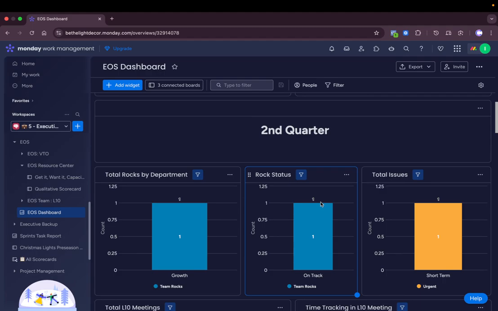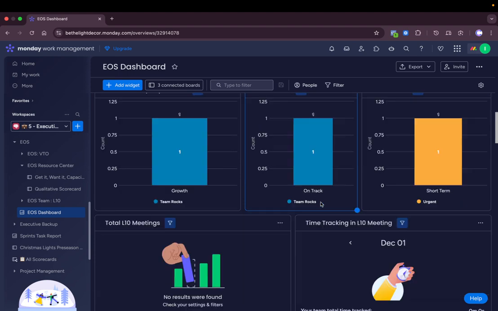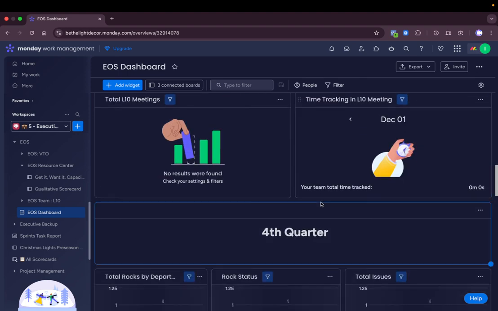The reason I divided it by quarter is that sometimes you don't know what you will have to add in the fourth quarter. If there are 10 total rocks, that doesn't make much sense, because you need to know what is going to be important for the current quarter. That is why I separated it by quarter.